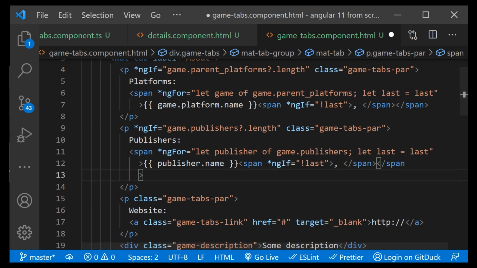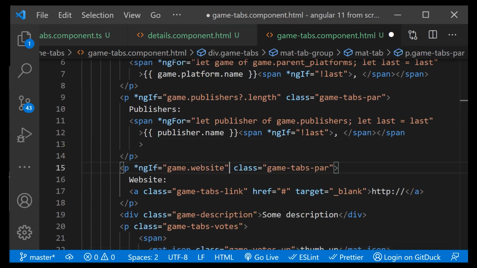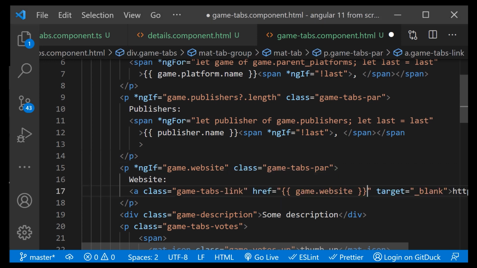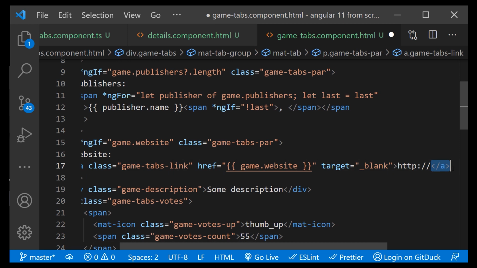Then for our game website, again, I will check if there is a game website property. If there isn't, we don't display this website label. I will put inside of href game website, which is the link of the website, and I will display exactly the same text. So I will put inside of the brackets game website.